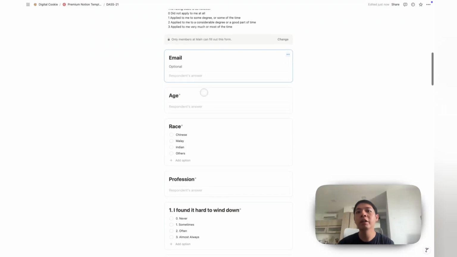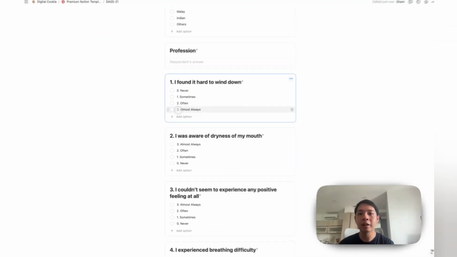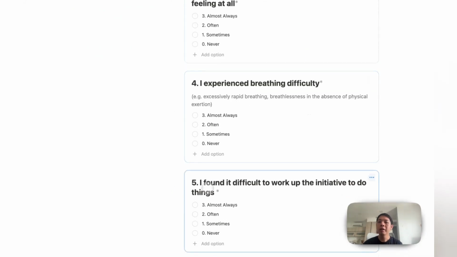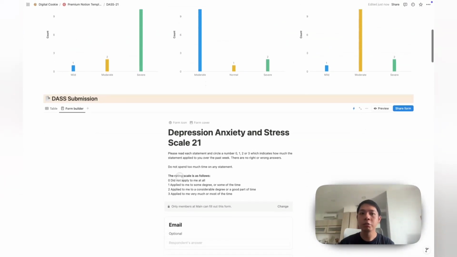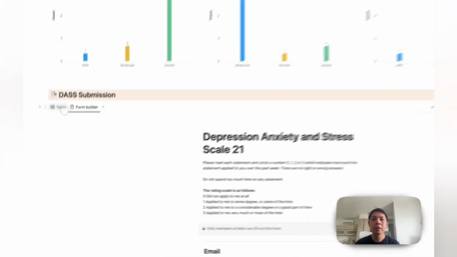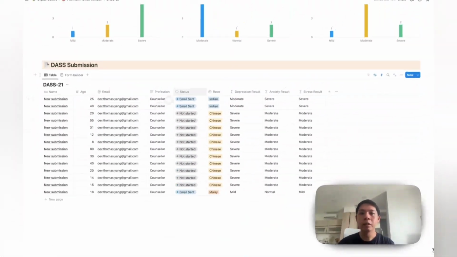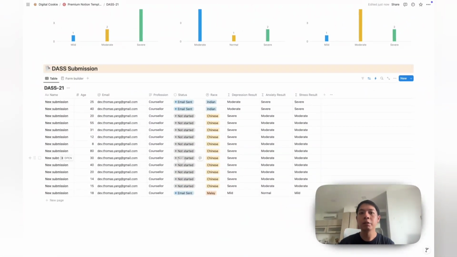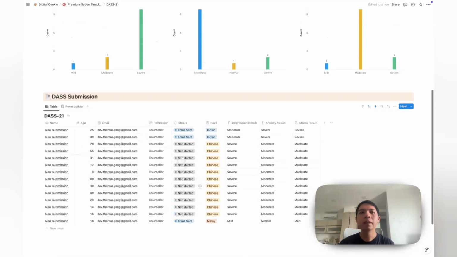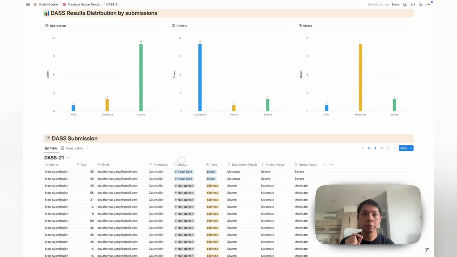First of all, you can optionally input your email. If you input your email, you receive an answer. Then you can add age, race, profession, and answer these other questions. Once the user keys it in, it automatically goes into this table, and you can see all these other entries by users. These are just examples. They will then receive an email of the result.